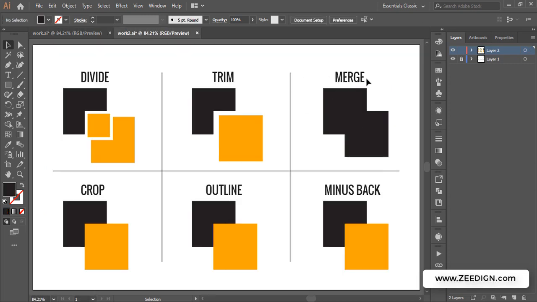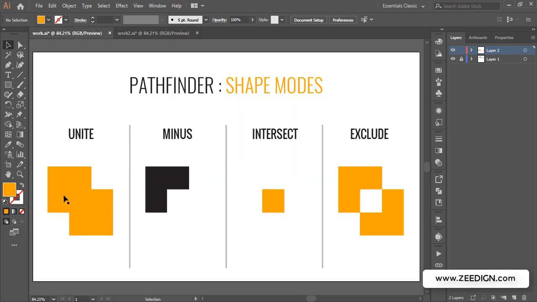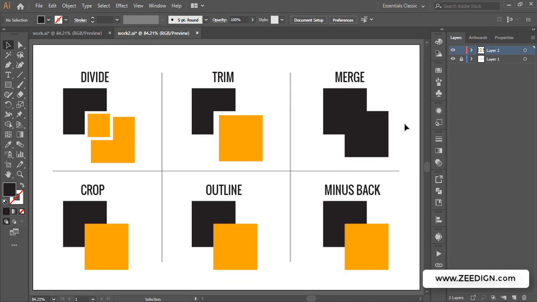The difference is if we go merge, it will sort of make the whole shape like as one, but it will not unite it like this one. So it is sort of a unite functionality, but when we use the unite one, it makes everything into one shape and one color. On the other hand, if we go merge, it will only make it the same shape and same color if the colors are already the same.